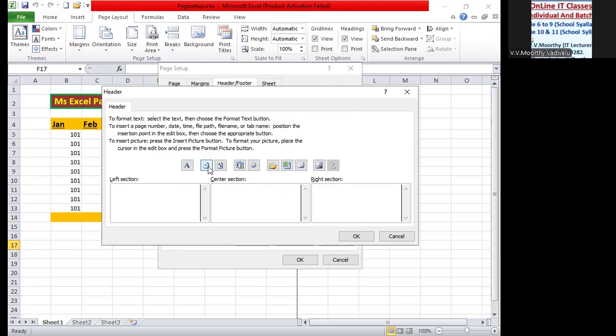Now page number, insert number of pages, now click on here. So then click on this one, insert page number. So likewise text format you can give. Let's say now type the right section.